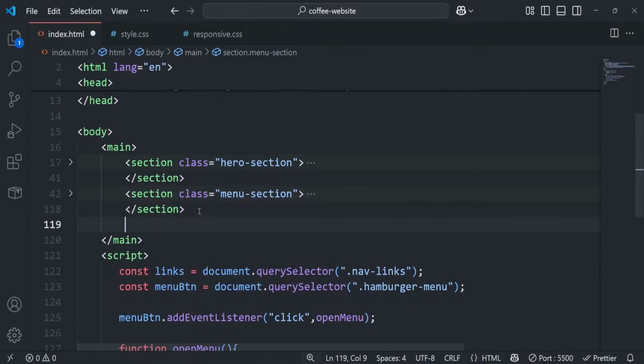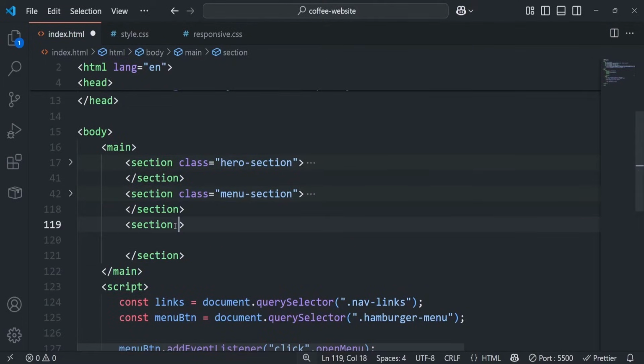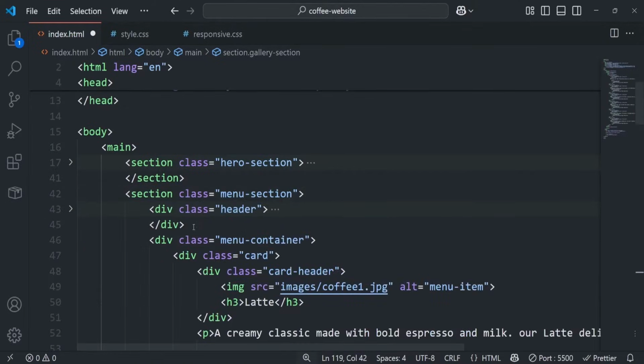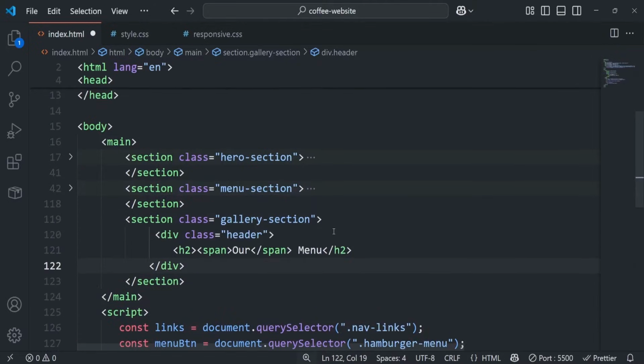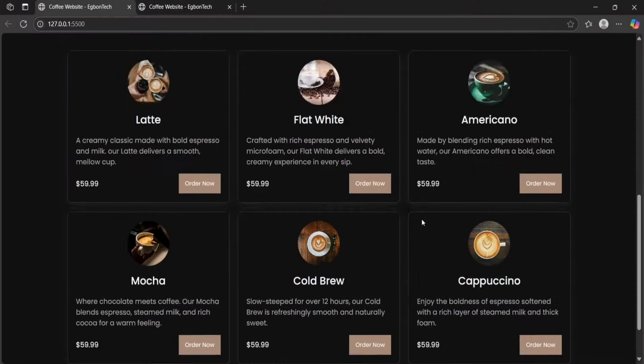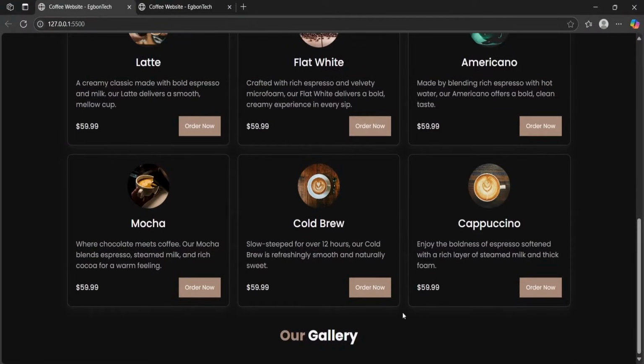Then down here, create another section. This section is going to have a class of gallery section. Inside this gallery section, first of all, I'm going to have the header. So I just copy the header from this menu section. Close that section back up. I'll paste that header right here. Instead of our menu, it's going to be our gallery. I'll save that. I'm going to head back to the web. You're going to notice that header right here, our gallery.